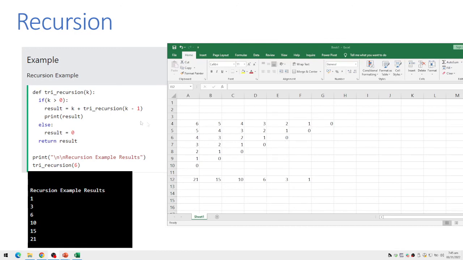Okay, to show you how we arrive at these values, this is how it is done. So you notice that whatever the value of k is, plus the try recursion of k minus 1. So the value of k here will be, since we always subtract 1, 6, and then 5, 4, 3, 2, 1, 0. And that will recur, so 6 here plus try recursion of 5, and then plus 4.